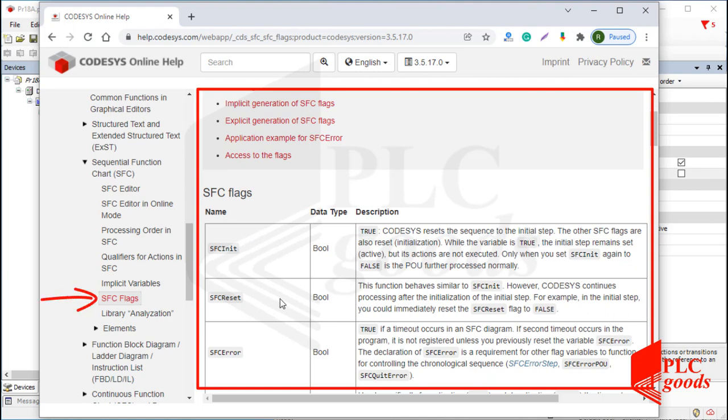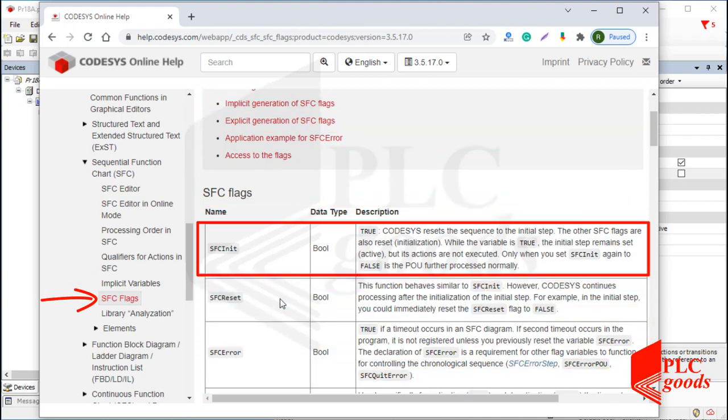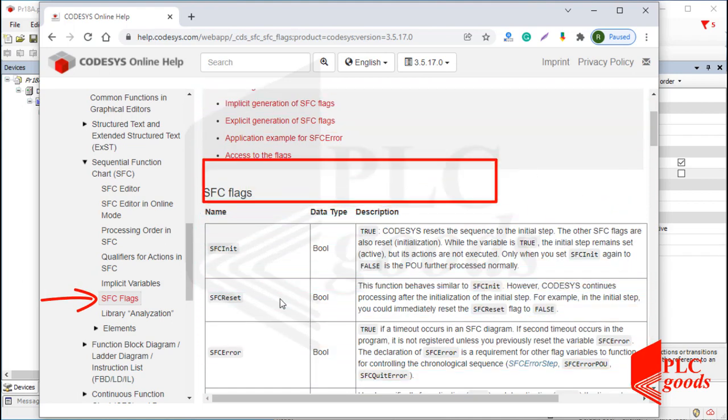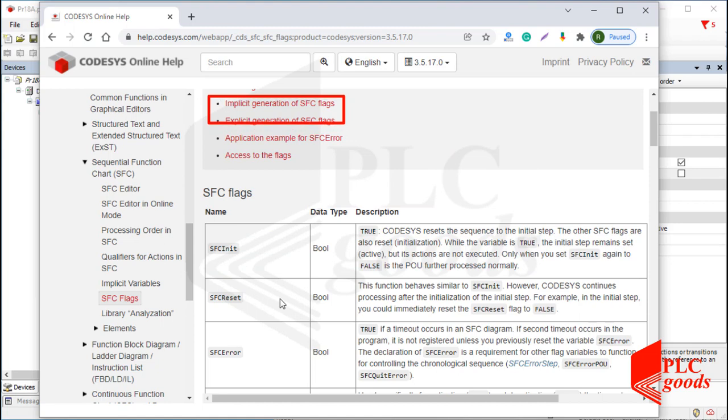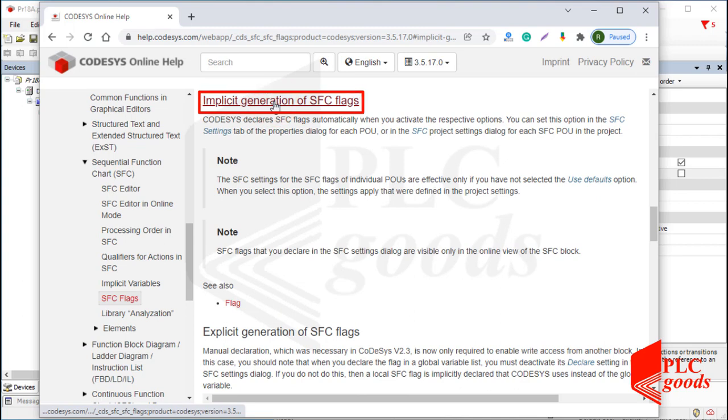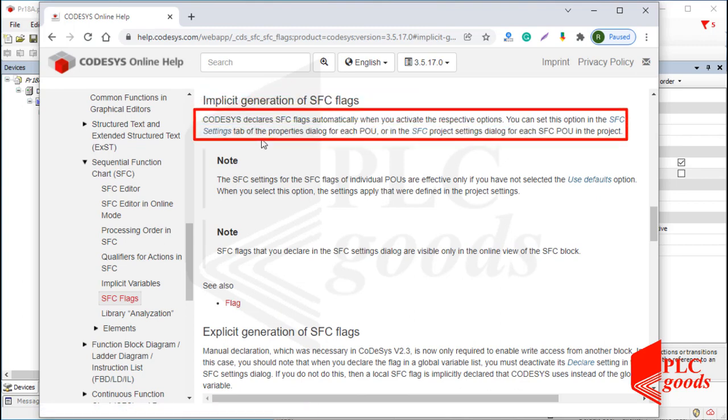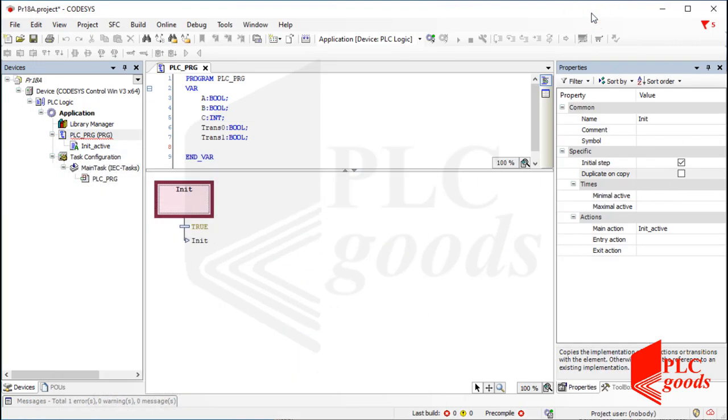Let's learn how an SFC flag can be generated. Similarly, you will be able to learn how implicit variables can be used. For example, let's see how this flag, SFCInit, can be generated. The first way is called implicit generation of SFC flags. Based on the first two lines, let me open the properties window of my POU, whose language is SFC.